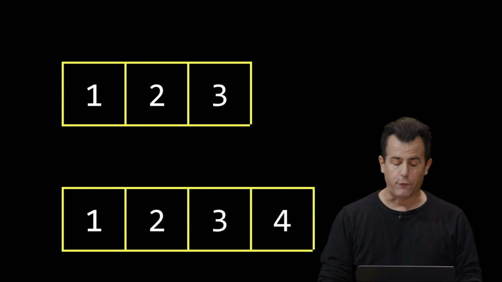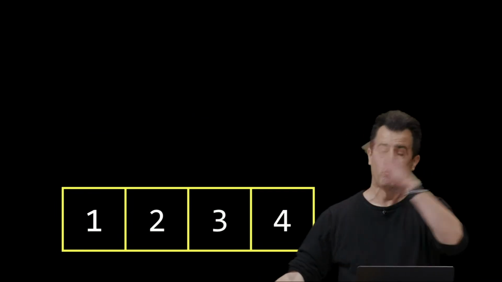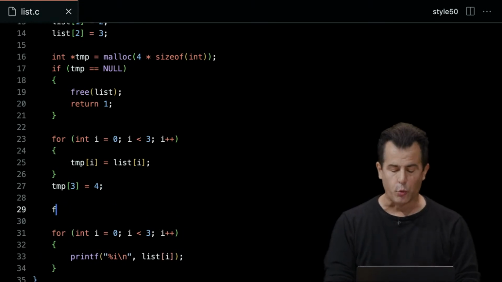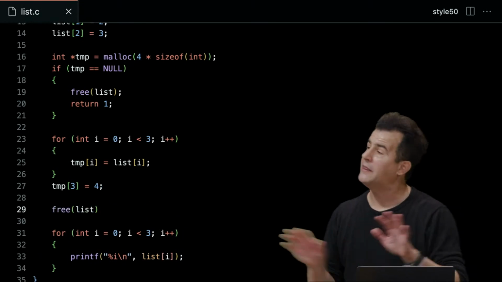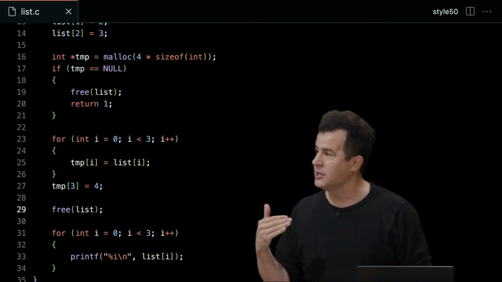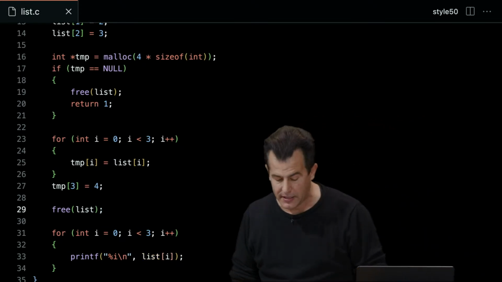Now I can safely free the list. Now I want to go ahead and get rid of the original memory, or at least hand it back to the operating system. So here is where I can free the list, not in the case of an error, but actually deliberately free the original list because I don't need those 12 bytes anymore.